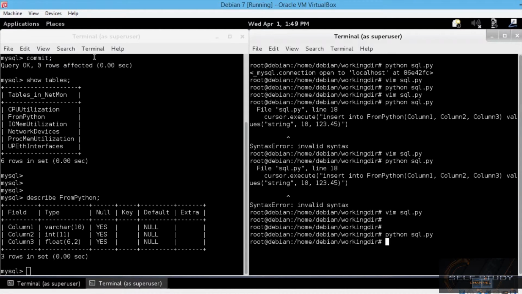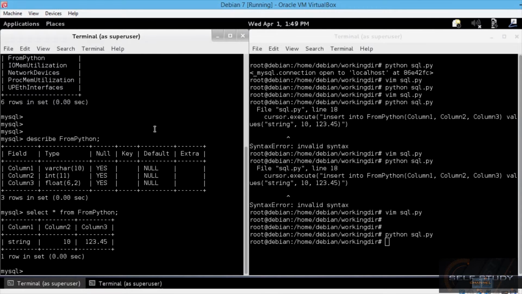Now let's check our table by doing a select all from Python. And success again. We have inserted some data into an SQL table using Python. Cool. Finally, what if you want to execute a MySQL query on the database? Like the one we just did, select all from Python. How would you do that from within a Python application?